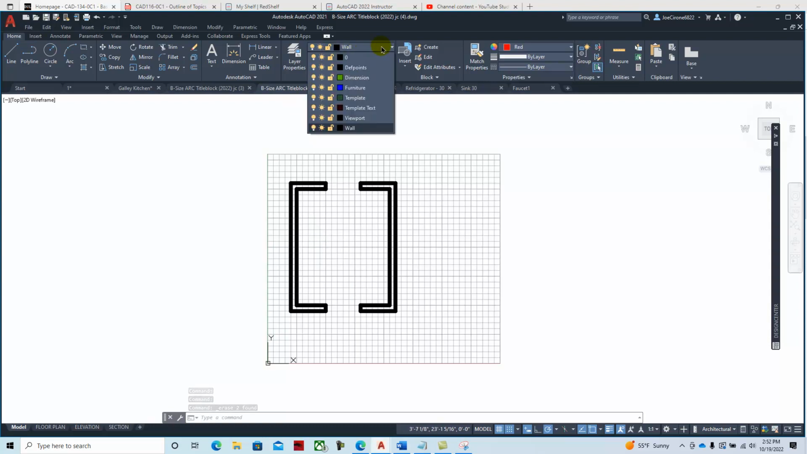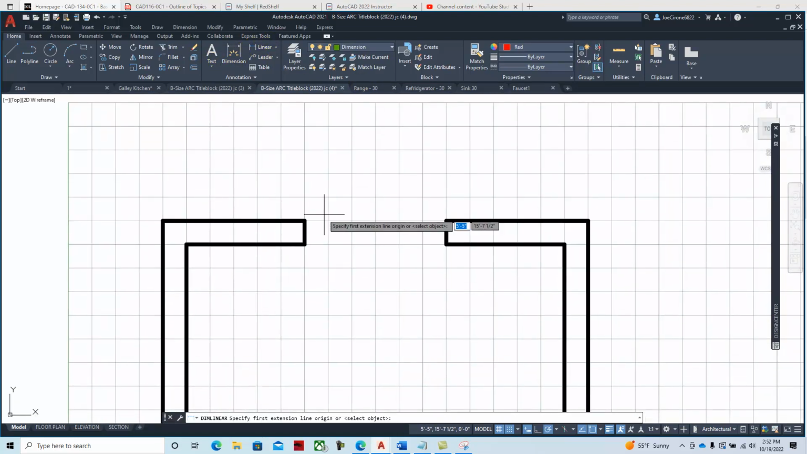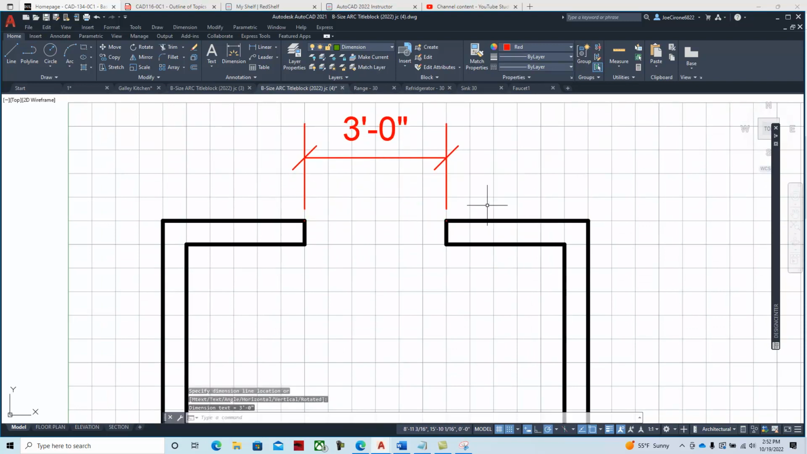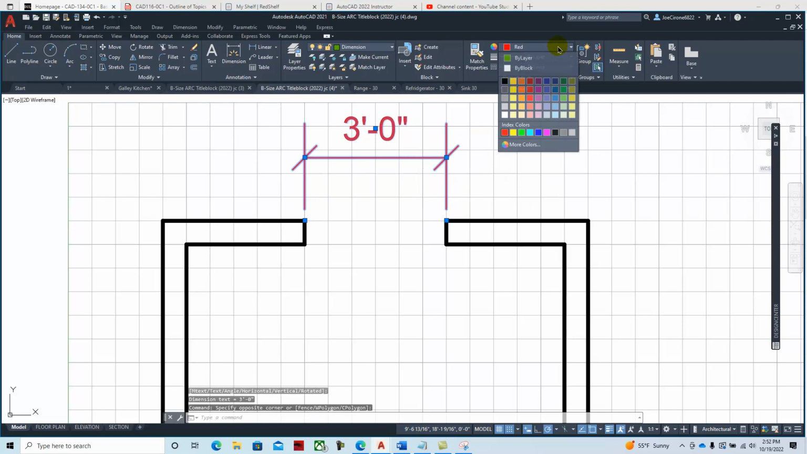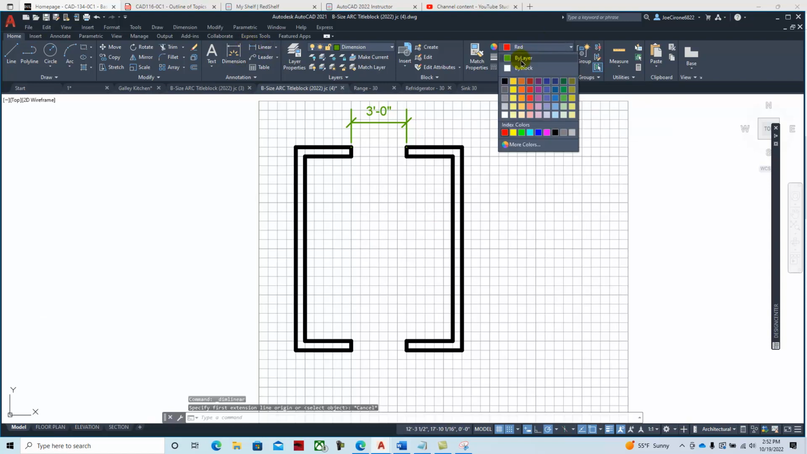We can go to our dimension line layer and we can put in a linear dimension just to verify that we have our dimensions correct. And we can change this to bilayer to make sure that that's right. We can put another dimension. And again, I want this to be bilayer.